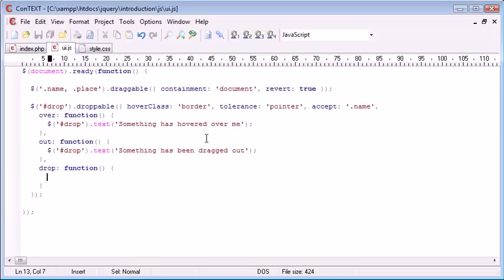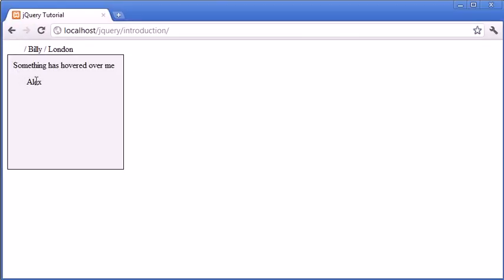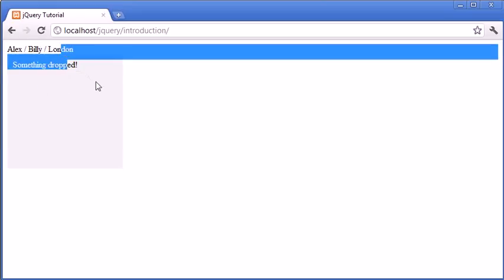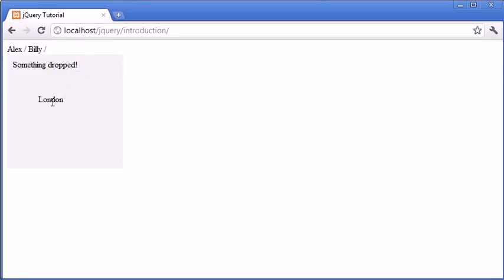Now the last thing is the actual drop of it. So we again use the selector to select the drop div, and inside the text, something has dropped. We'll just put something dropped. That'll do. Okay, so let's hover over. Something has hovered over me. We can hover back out, drag back in. So these work sort of in sequence with each other. When we let go, it says something dropped. Same with Billy, and London doesn't do it because it hasn't got the acceptance to be dropped in. So we can't actually hover this over and let go.